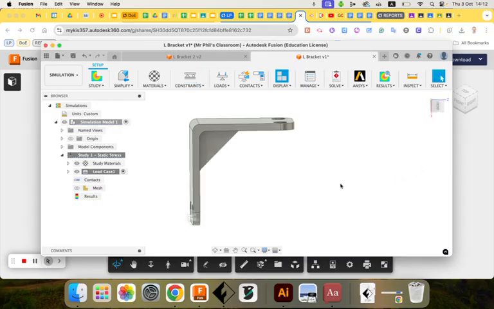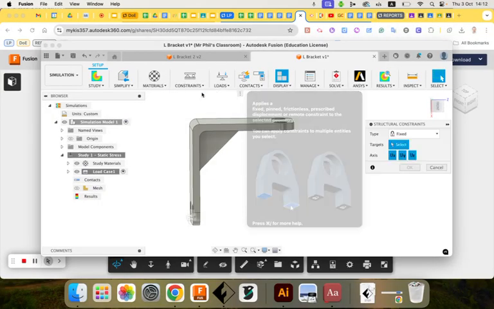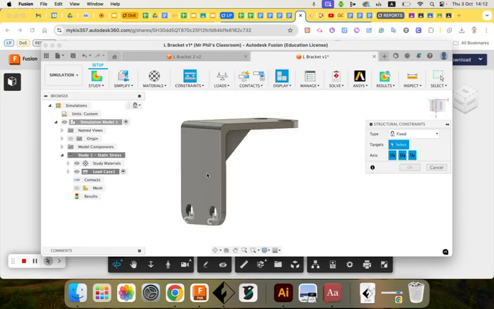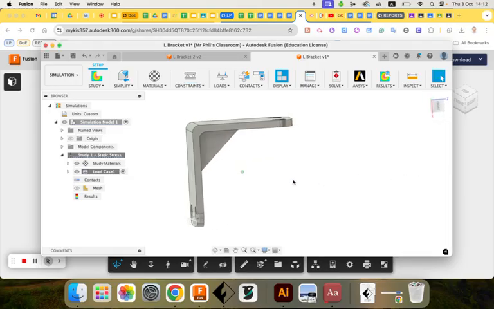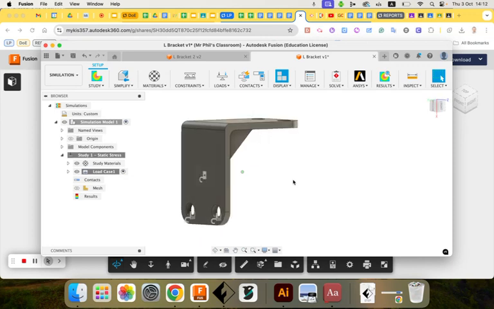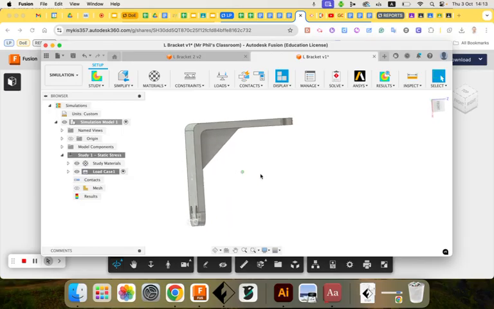Now we also want to make sure that it can't pull itself out from the wall. That's the Z axis, so we're going to add another constraint. This time we click on the back panel and unclick these two, and that's the Z axis that we're constraining. So now we have told Fusion 360 all of the parts that can't move.